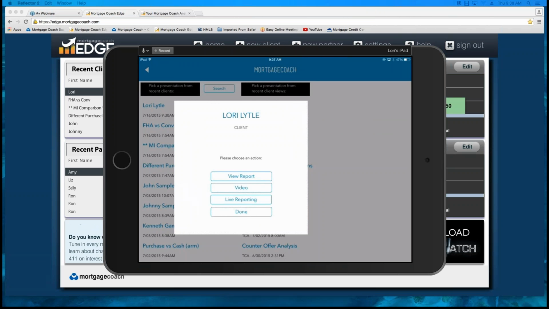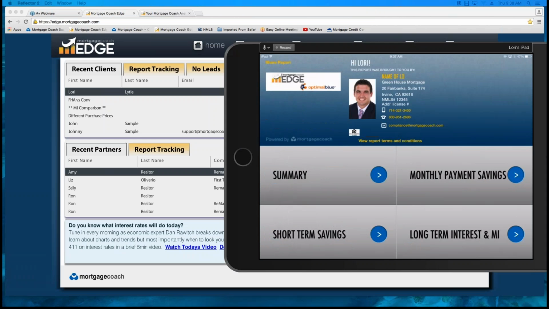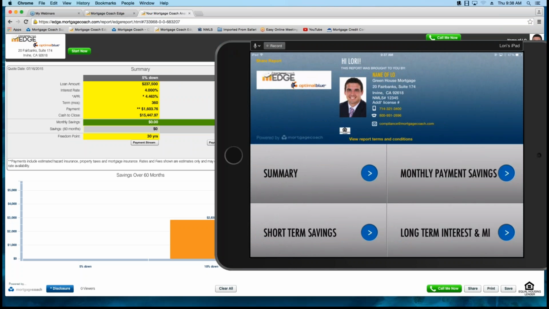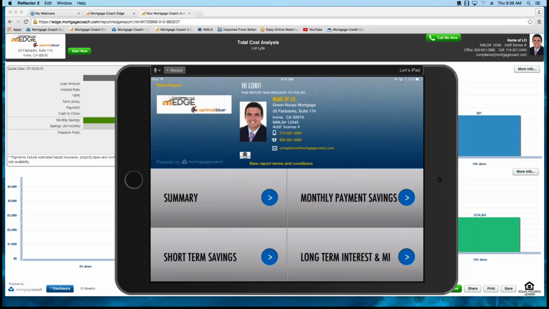So for live reporting, go ahead and click on live reporting, and you'll see that you have your report up. So what I'm going to do is switch my desktop to reflect the same report. So you can see I have the same report on my desktop as I do on my screen.